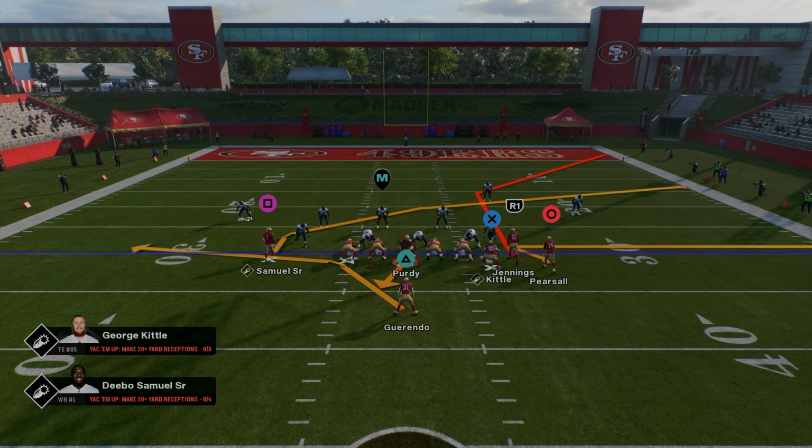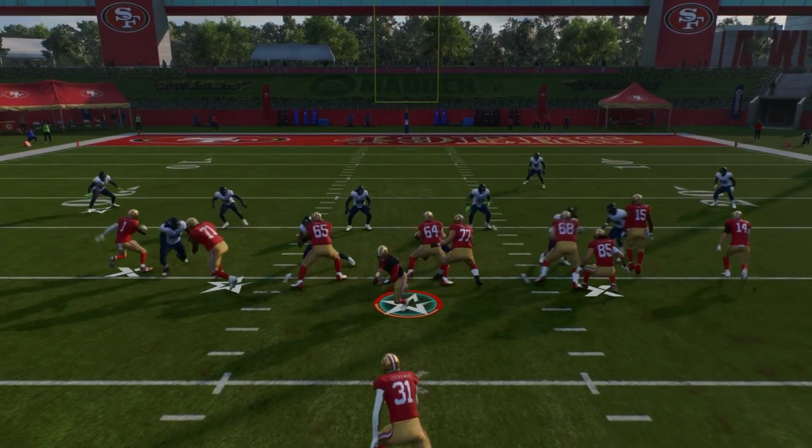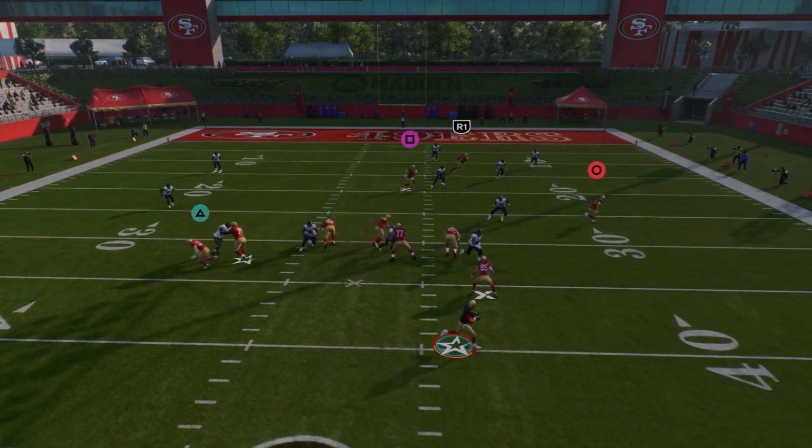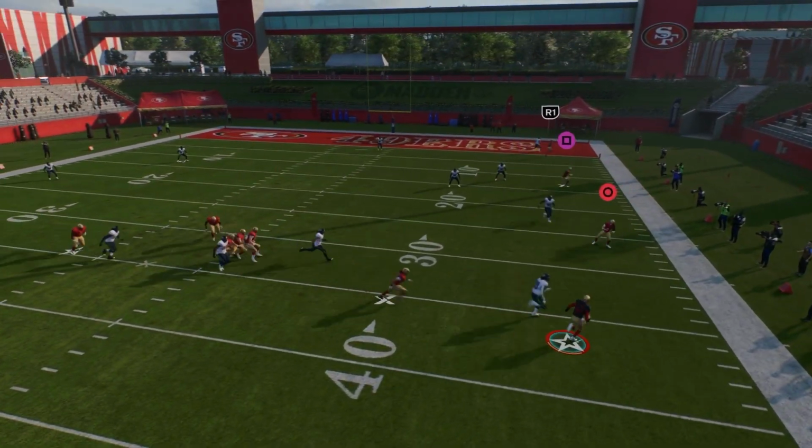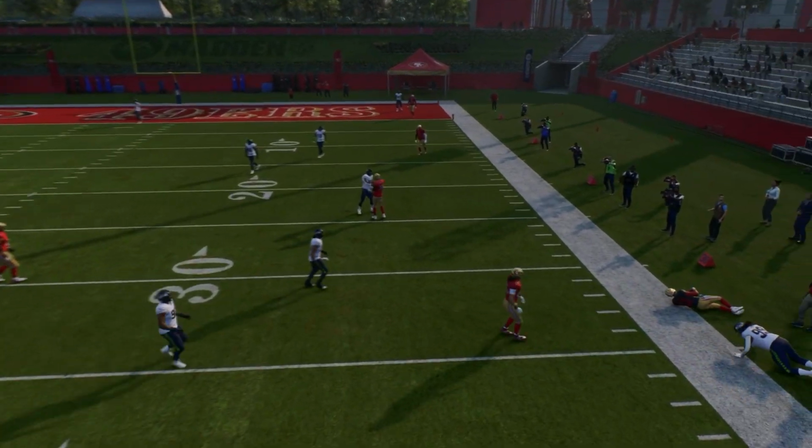Just so you know, in this play, because we're in bunch, obviously you can't get a comeback. So the number two read is going to be that corner route. But obviously I'm playing cover three. Don't have a lot of options here. I don't like throwing the over route late across the field.